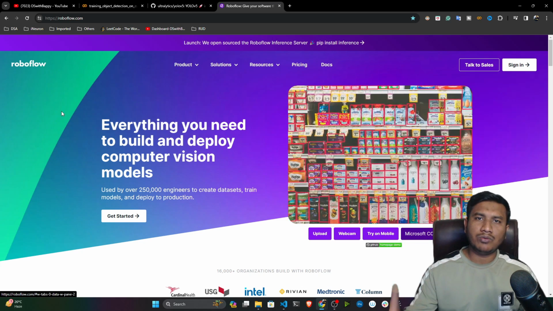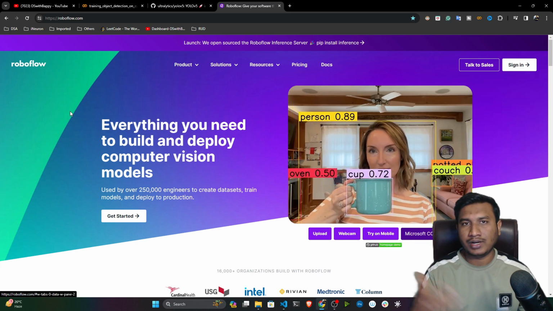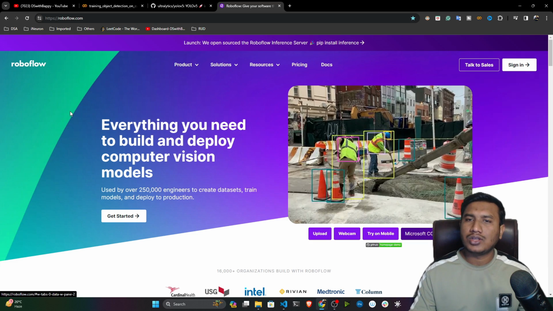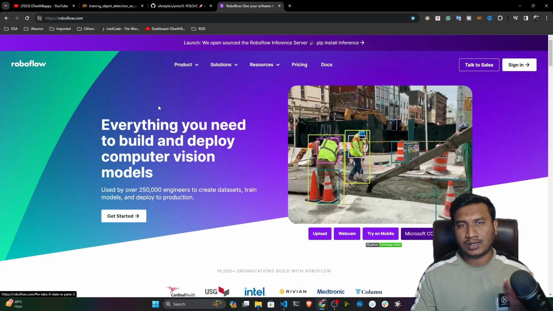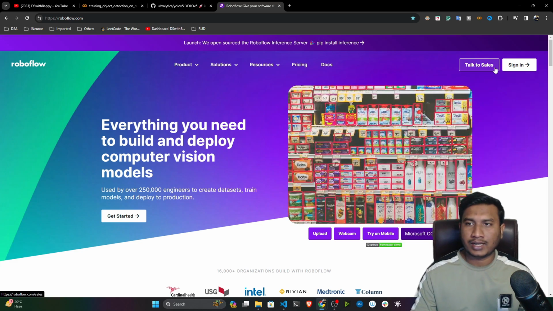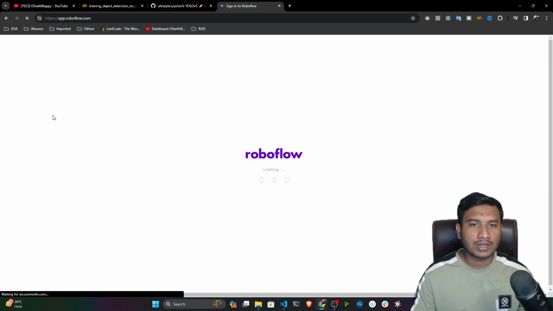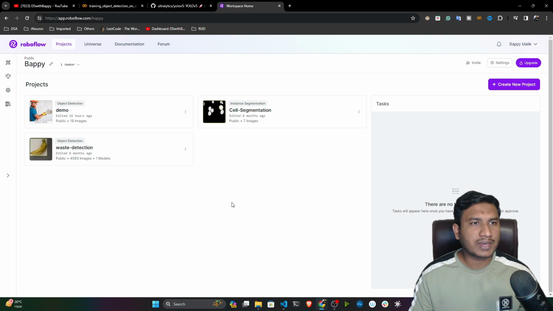So let's say you need a dataset for your model. You want to train a model, but you don't have the dataset. What you can do is use a Roboflow product called Universe. From Universe itself you can collect the data. So how do you get to Universe? You should have one account. I already have an account, so let me log in here. As you can see, this is my account and I have already logged in. If you don't have an account, just create one with your Gmail.